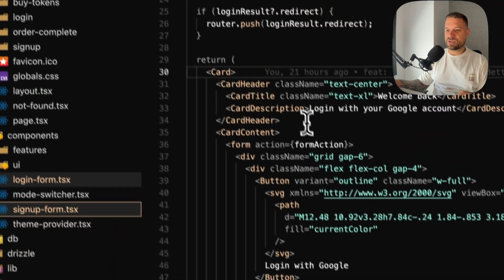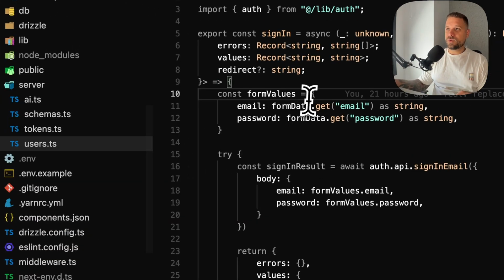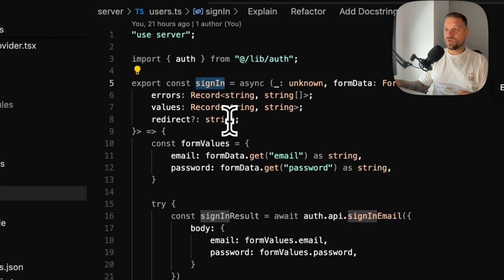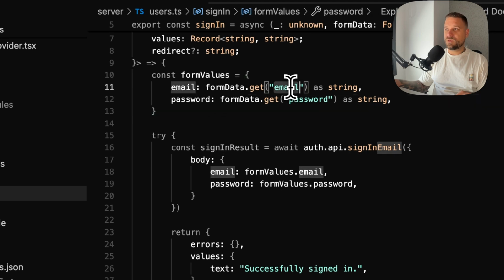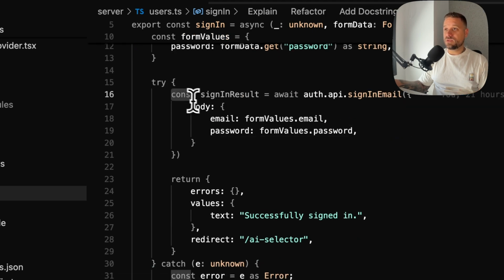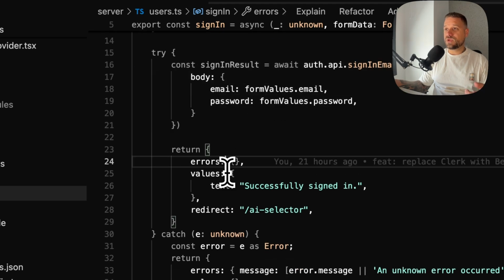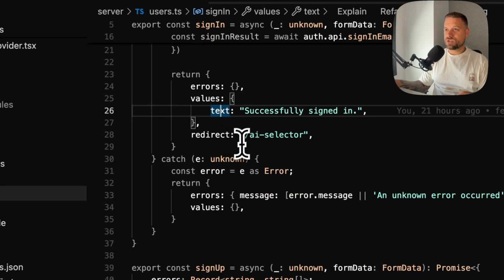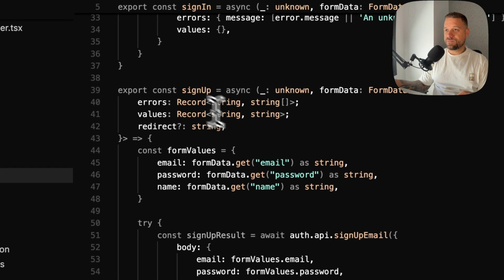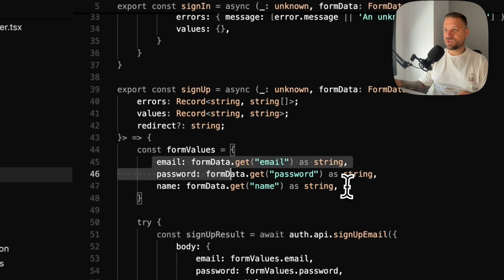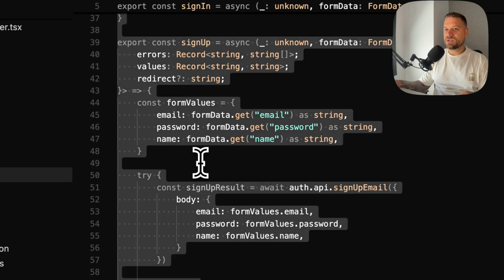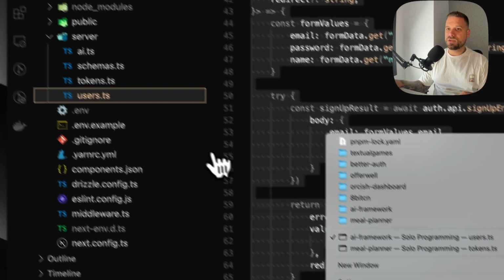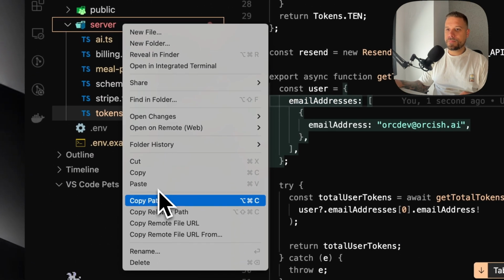I also created that backend here in the AI framework. So basically what we have here is a simple sign in. We are using the Better Auth sign in. We're getting the form data, email and password, and we are putting them in the sign in result right here. And based on that, we are returning if it's successfully signed in or not. And we are going to change this redirect. And also for the sign up, same thing. We are putting the email, password and name and saving it to our database. So I'm going to copy this users.ts and put it inside the server directory right here.